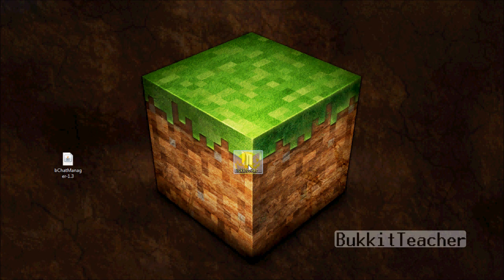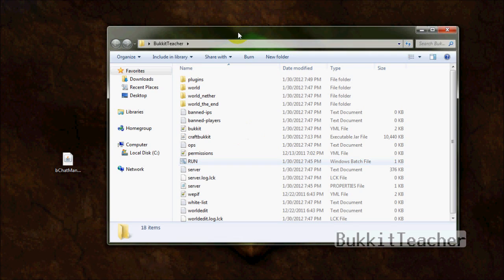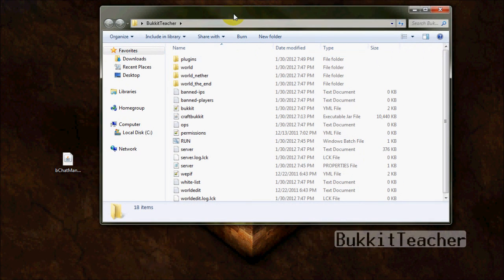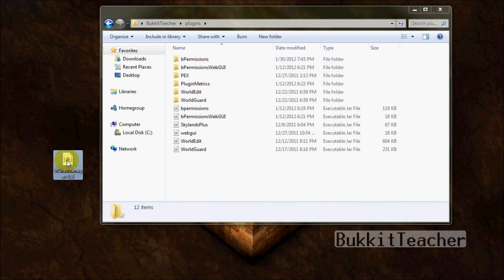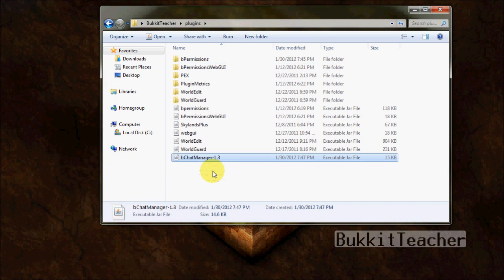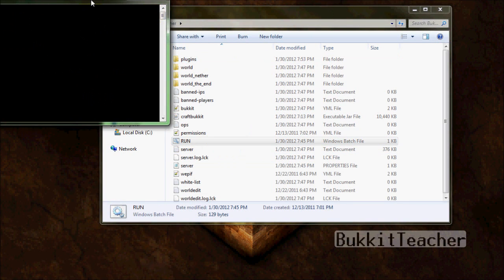So let's go ahead and open our Bukkit server or just your server files and plugins folder. Also, I'm using bChatManager version 1.3. It's the latest version. It was released 3 days ago, and it has some new features I'm going to talk about as well. So let's drag this into our plugins folder, and let's go ahead and start our server so it gets all that.